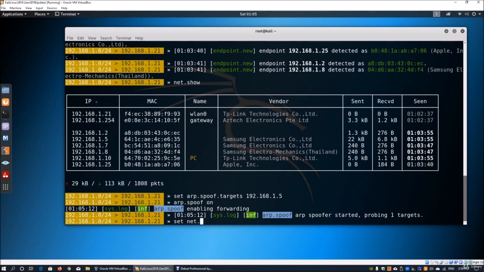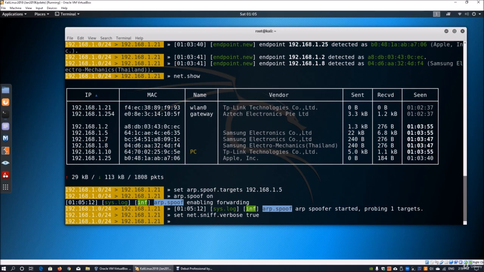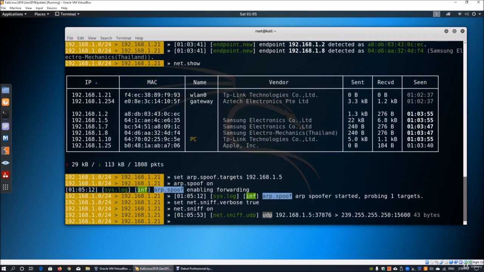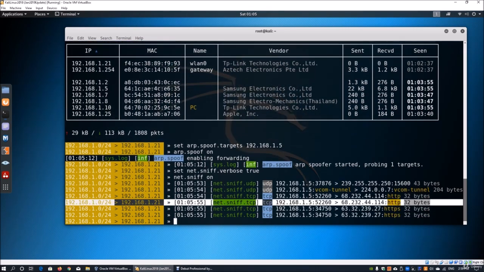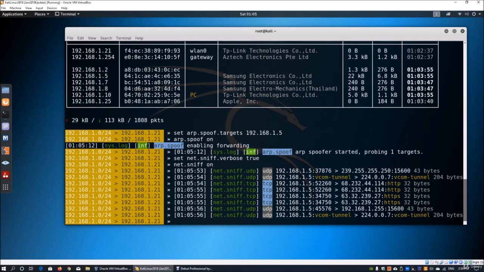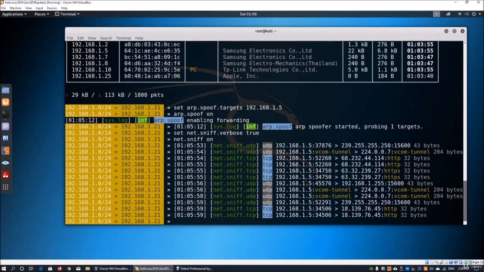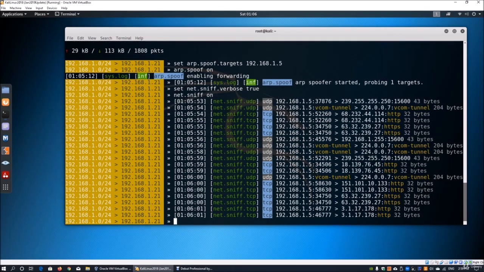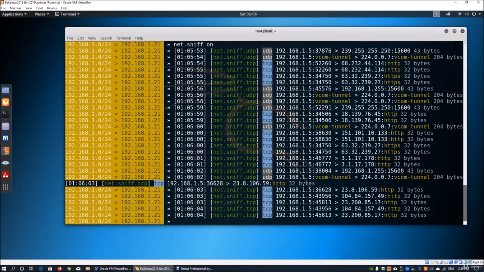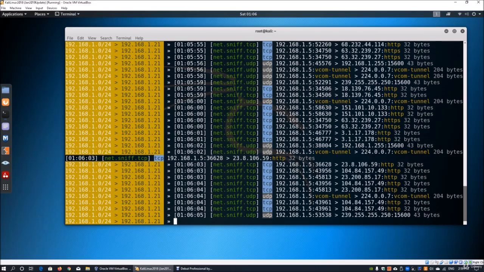The next thing you want to do is get all these details out by setting net.sniff.verbose to true. And once you have set the value, you can enter net.sniff on. Once you do that, this would start the sniffer so we can see a lot more information. Here we can see an HTTPS connection. We can see the IP addresses where the target machine is going to. So we can see a lot more details from here.